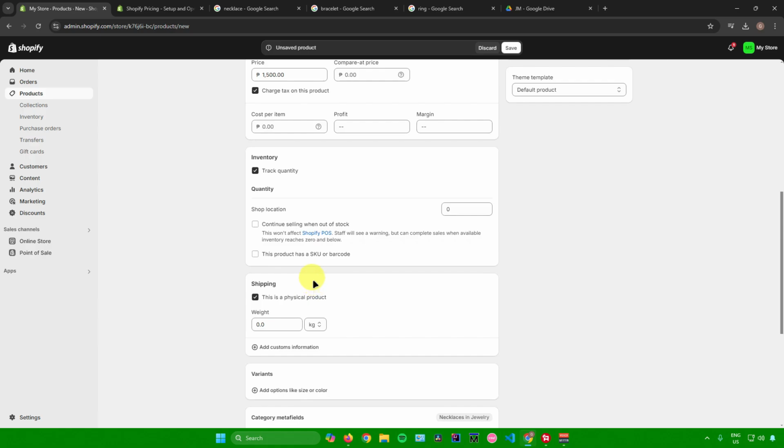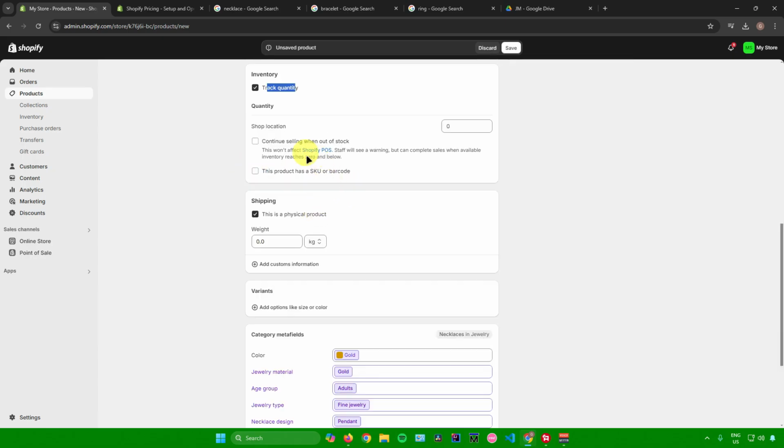Next is we have some inventory settings. So in here, you can customize your inventory settings like tracking the quantity of your products. So if you want to do that, just leave this box ticked. And then you can also customize these settings right here, like continue selling when out of stock, or if your product has an SKU or barcode.